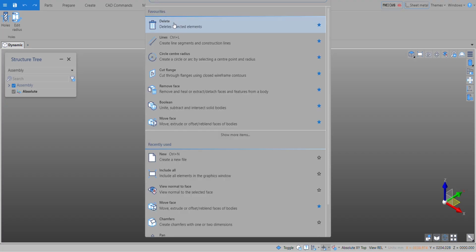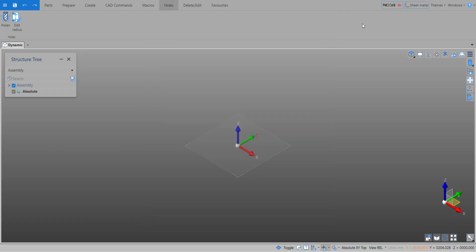A lot of people don't realise a lot of the commands up here as well, so I use this as a shortcut menu as well, and you can mark it as your favourites. Alright, so that's quite handy to have.